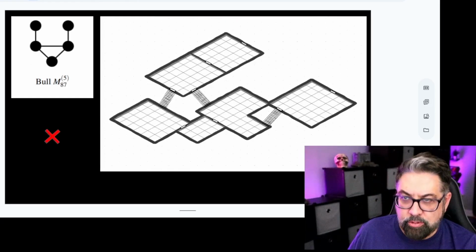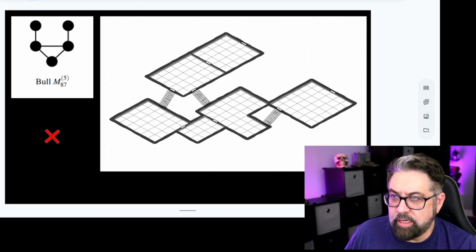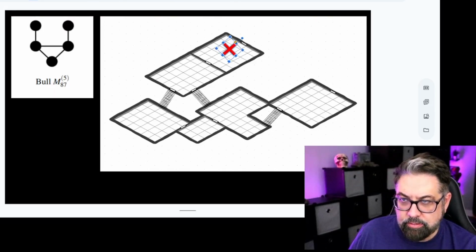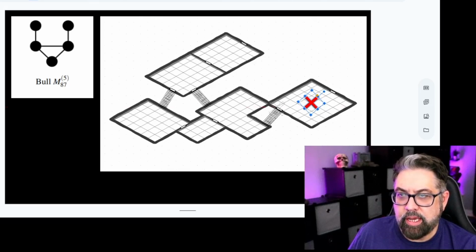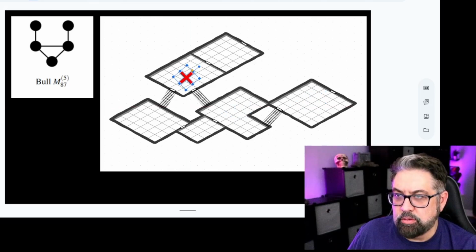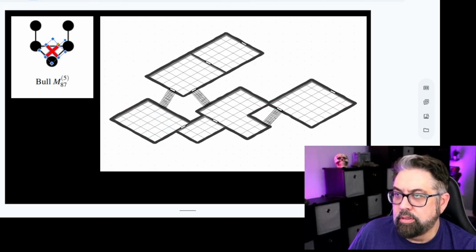Next, we have the bull pattern. So again, this is following the same format. You still have the 2 rooms at the top, which are kind of the horns of the bull, right? That's these 2 rooms here. And then those connect to the next 2 rooms, but those are also connected to this 5th room down here. So these 3 rooms that are kind of the face of the bull are all connected there.